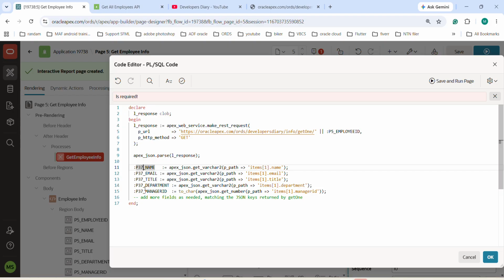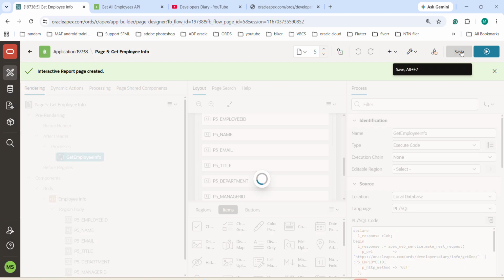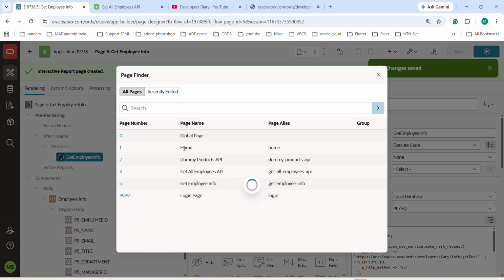And we are passing the values in the name, email, title, department, and manager ID. So click OK. First of all, validate and click OK. Click save. Now we shall go to our interactive report.